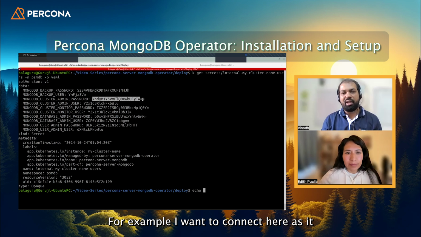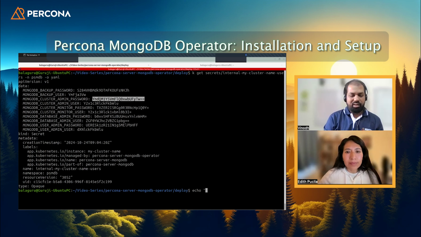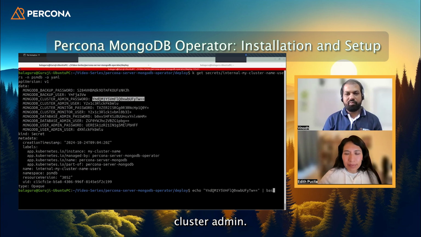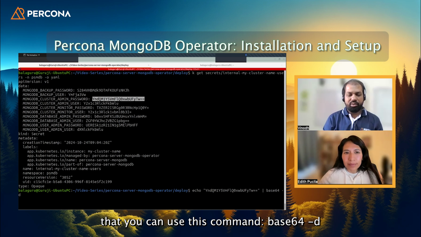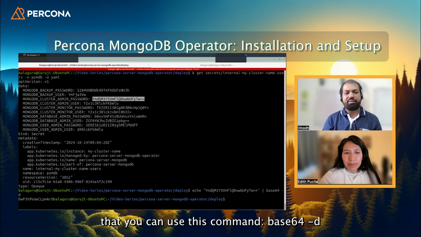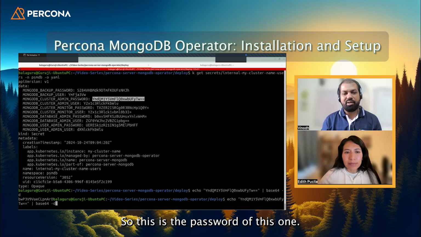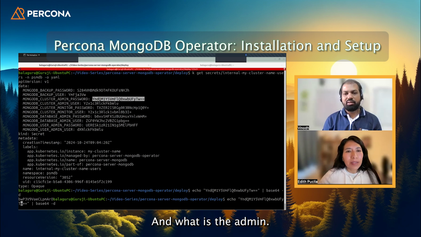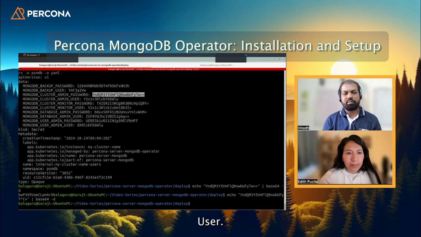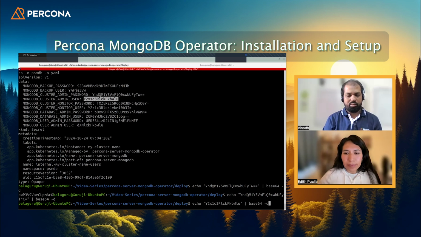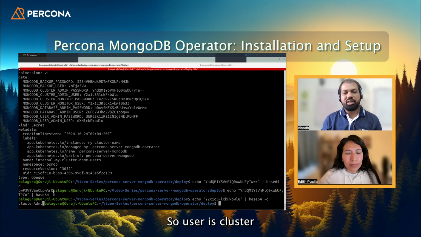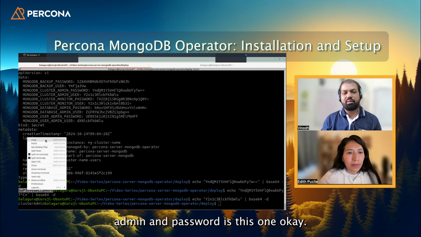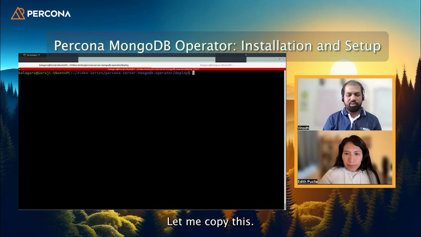To decode that, for example, I want to connect here as a cluster admin. You can use this command, base64 -d. So this is the password of this one. And we need the user also, right? So the user is cluster admin and the password is this one. Okay, let me copy this.